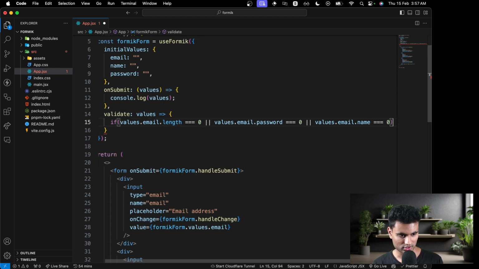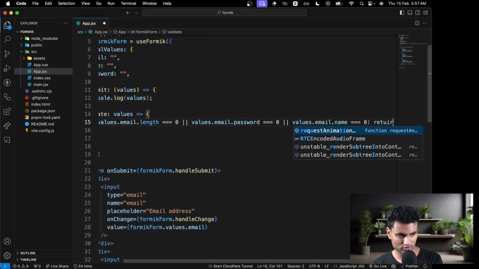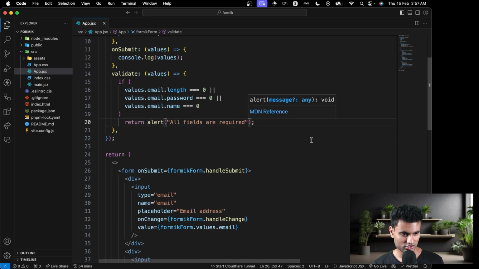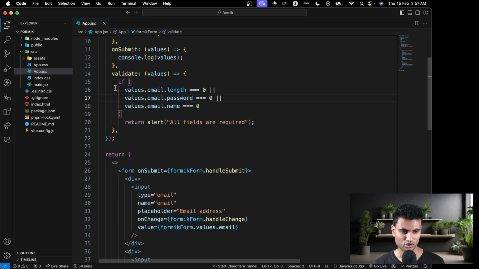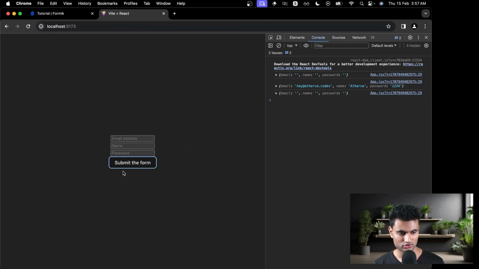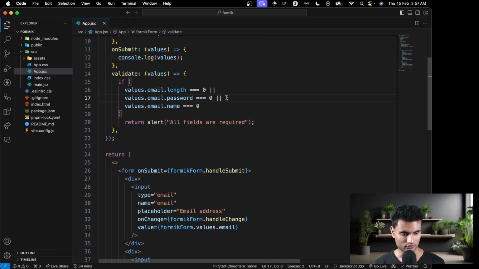If this is the case, then we are just going to return an alert: all fields are required. You see, just for a normal validation to see if the fields are filled or not, you need to do a lot of if statements and a lot of checking. That is the reason why we use Zod. But anyways, let's check if this is working or not. So if I submit an empty form, we should get all fields are required. Perfect. And for whatever reason, it's still logging out, which is not ideal, but let me see why it is doing that. I think we should be passing errors.